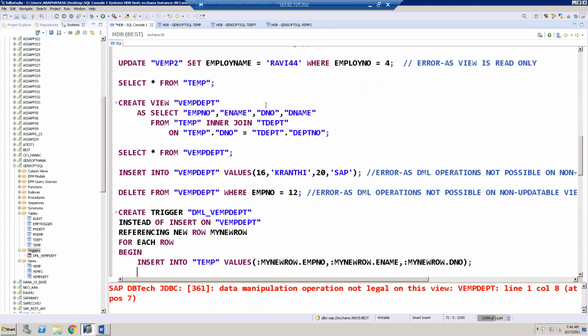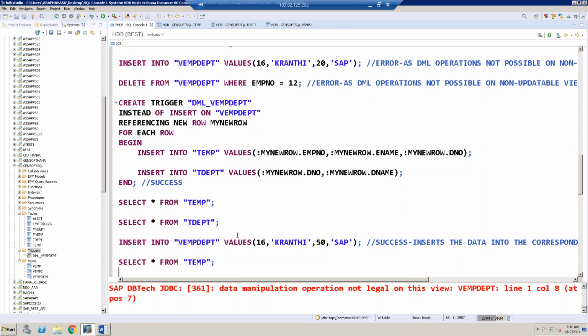By default, a view created on a single table is updatable, so it doesn't make sense to create an INSTEAD OF trigger. It will allow us to create it and will not give any error, but it doesn't make sense because the default behavior itself is updatable. Unnecessarily, the load is increased on the database because it has to fire the trigger for every DML operation that you are trying to do. Okay. Any other queries, others?